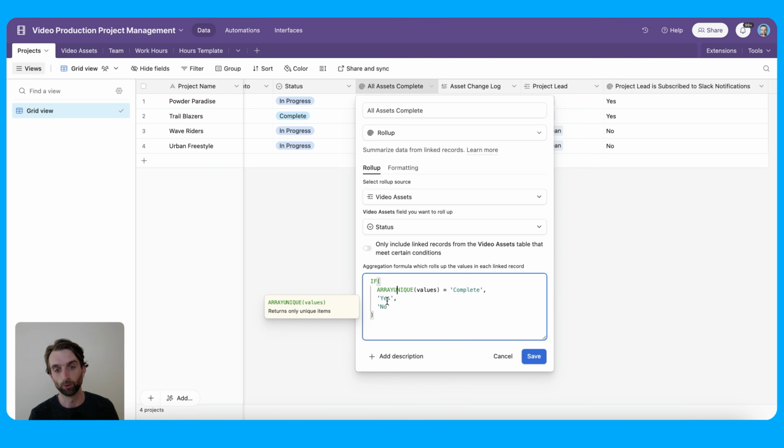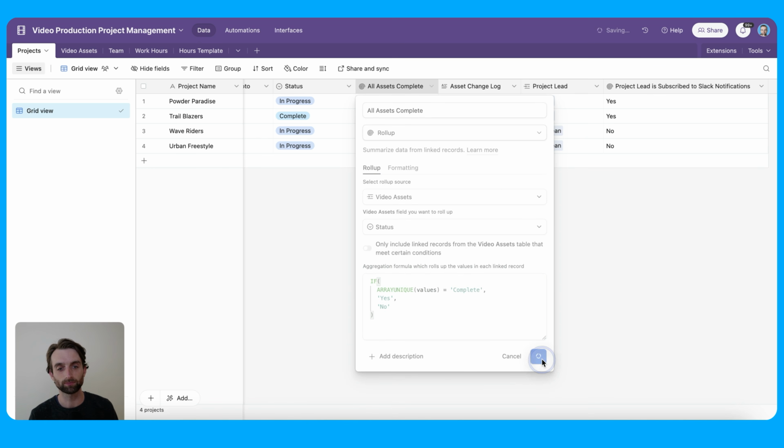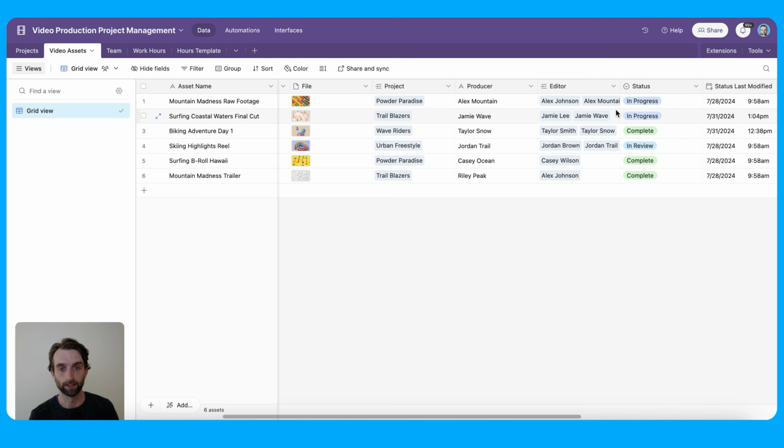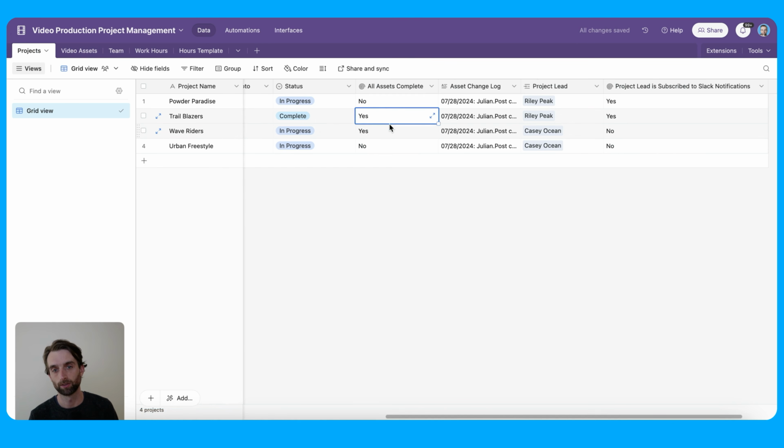And if that's true, it's going to output yes. Otherwise, it's going to output no. So in this case, Trailblazers says no, because we know one of them's in progress. But if I were to go ahead and move this asset to be complete and go back, now I can see Trailblazers, all assets are complete. So when that happens, I want Airtable to automatically mark the project status as complete. And the way we're going to do that is with an automation.